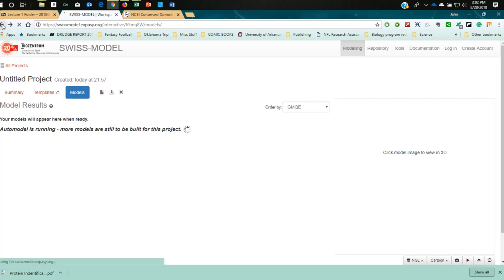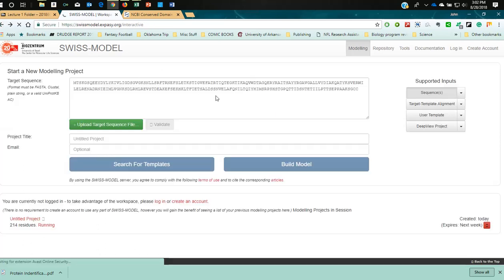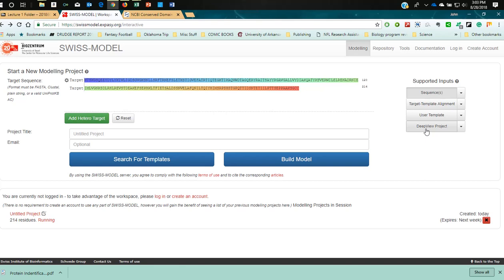Maybe I should just go back here real quick. Okay, give up the modeling. We give up Swiss model. You win. Okay, template, user, Deep View. I don't know what the colors mean, isn't that interesting? Target template alignment.